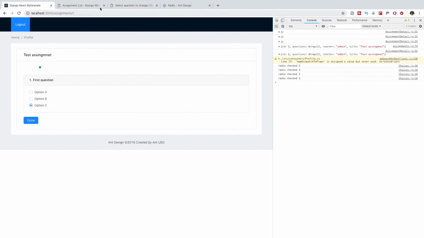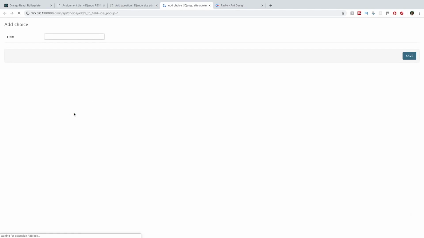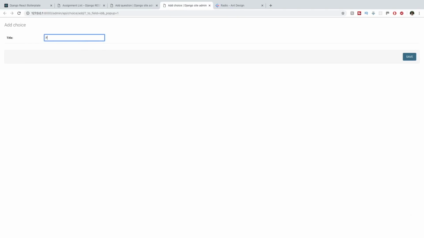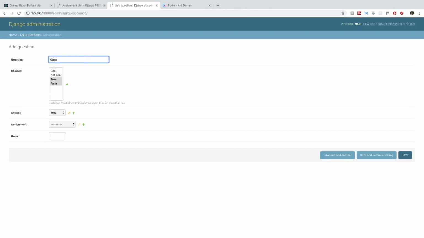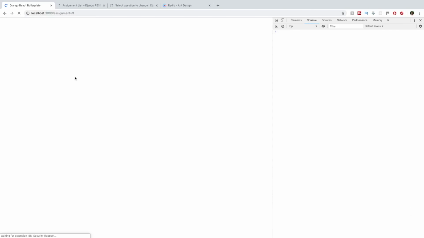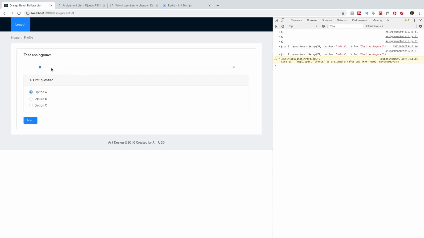And let's go and actually create another question. And we'll add an answer and say, let's say it's true. And if we refresh this, we've got true there. We'll say true is the answer, and we'll add another choice, which is false. We'll say this is question 2. The assignment is test assignment. The order is 2. And if we come back here and refresh this, now you can see there's 2 dots. And if you go from next to the next one, you're going from question 2 to question 1 and back.